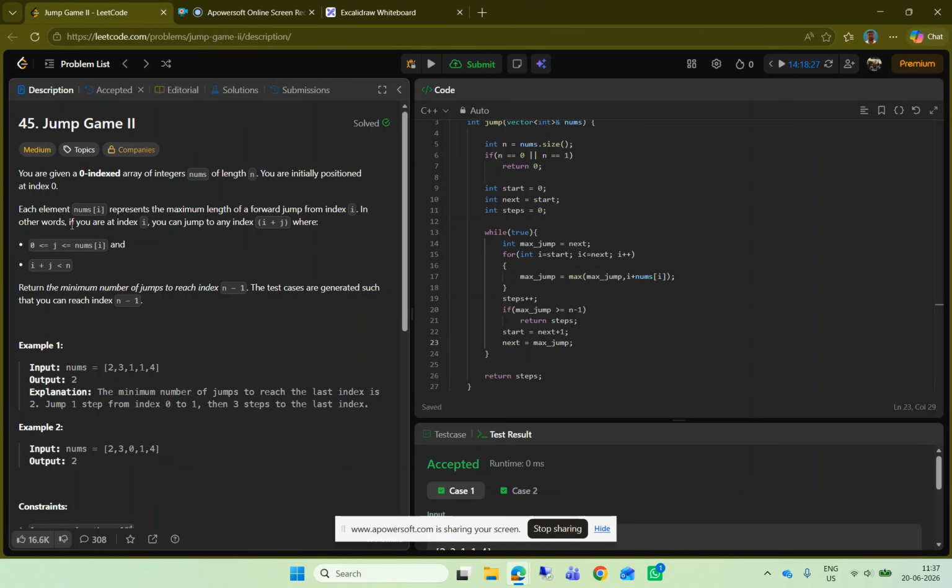In other words, you are at index i and you can jump to any index i plus j, where j is in the range from 0 to nums[i], which basically means that from i you can reach i plus nums[i]. That is the maximum index to which you can reach from index i. And then return the minimum number of jumps to reach index n minus 1.